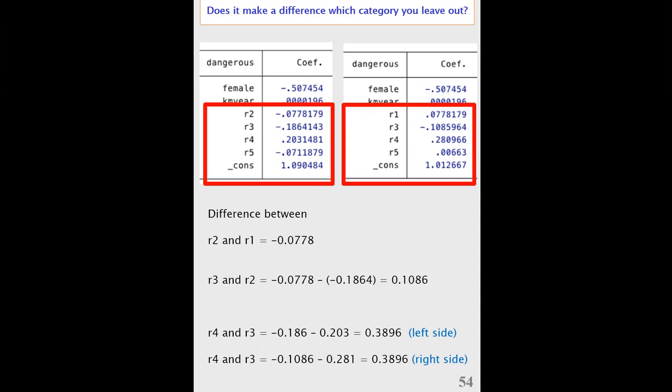For instance, here R4 and R3, the difference is, well, minus 0.19 versus 0.20, which is in total 0.3896, calculated based on these numbers. Or I could calculate this on the right side. R4 and R3, well, here minus 0.11 versus 0.28. So that difference is also 0.3896.